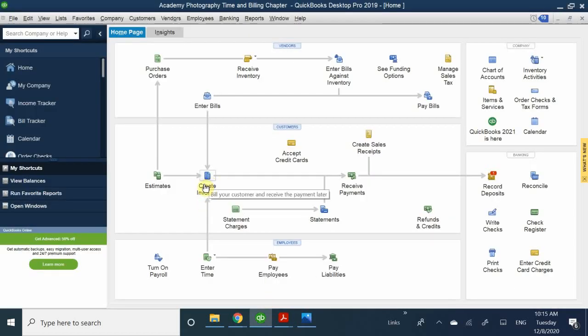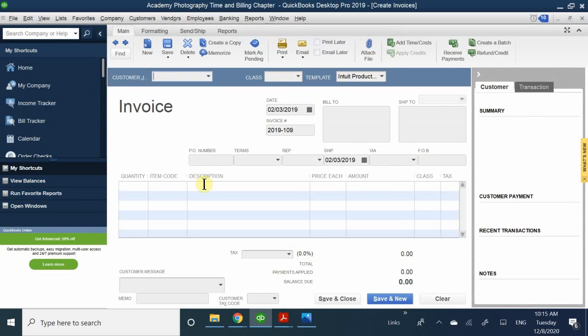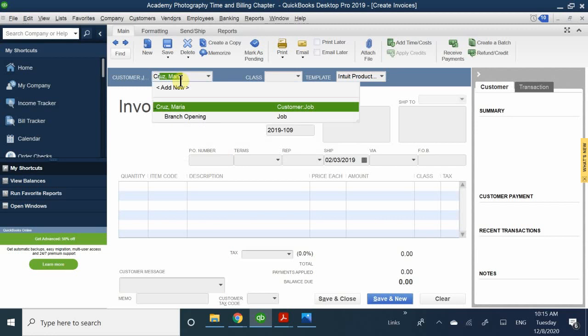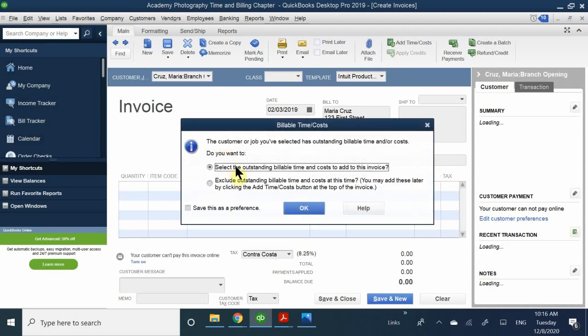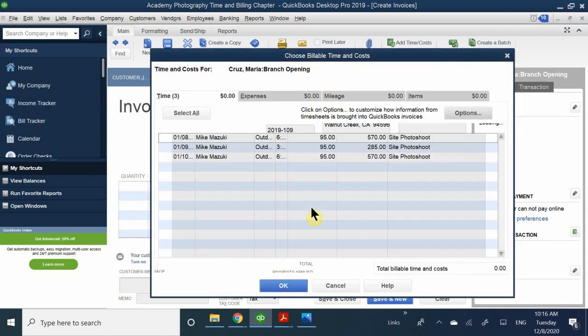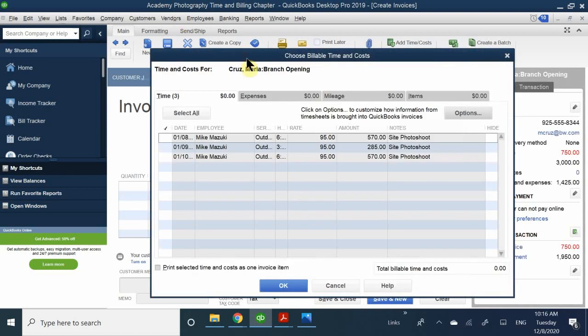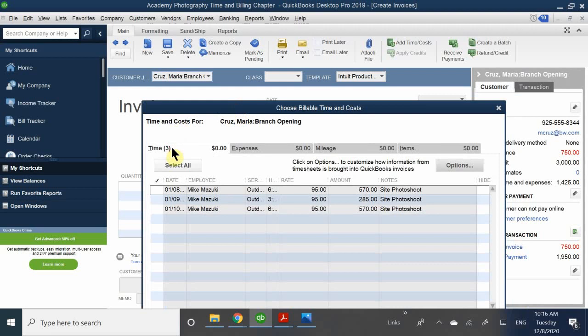Okay, so again, we learned this in chapter 2, the ways to enter in an invoice. So I'm going to go ahead and write Cruz Maria branch opening. And then I'm going to get, again, the same billable window. All right, I'm going to click OK. Now, here is us utilizing the option for time.